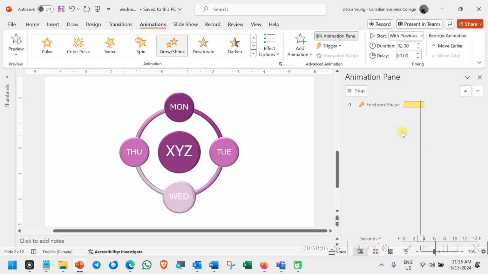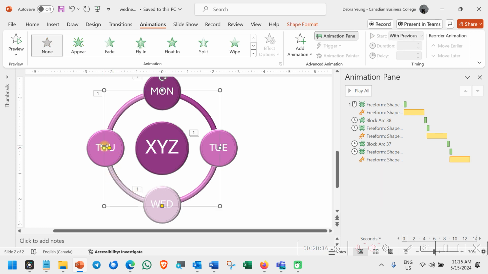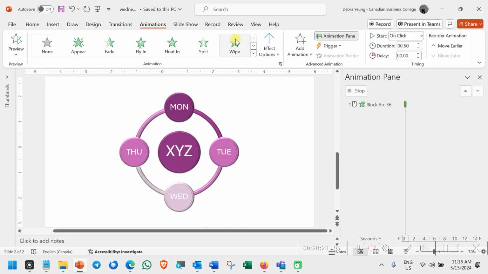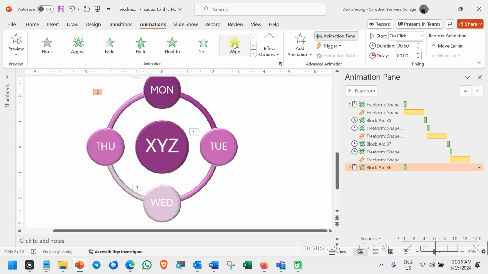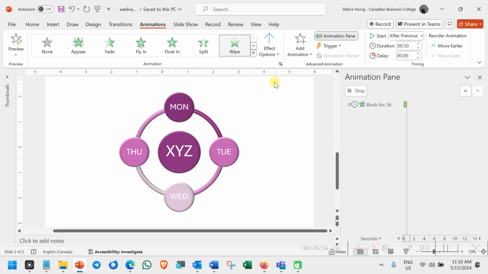So you can see there's a pattern developing here. Green, yellow, green, green, yellow, green, green, yellow. And so that means now I can click on my arm. Yellow dot to yellow dot. Wipe, and we want it to wipe up. When does it come in? After Wednesday. So start is after previous. The effect option is from the bottom. Looks good.